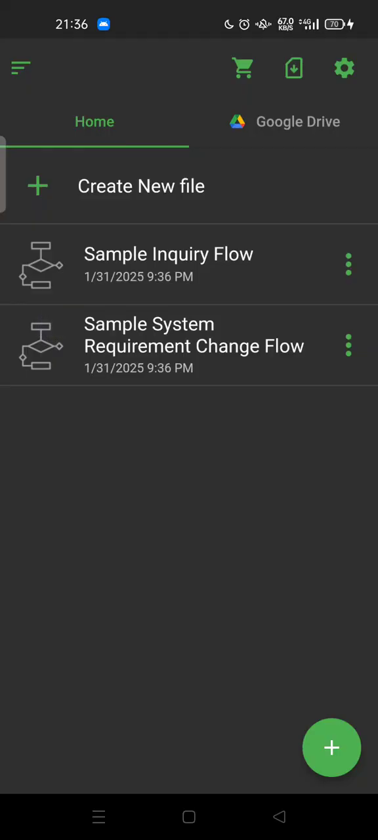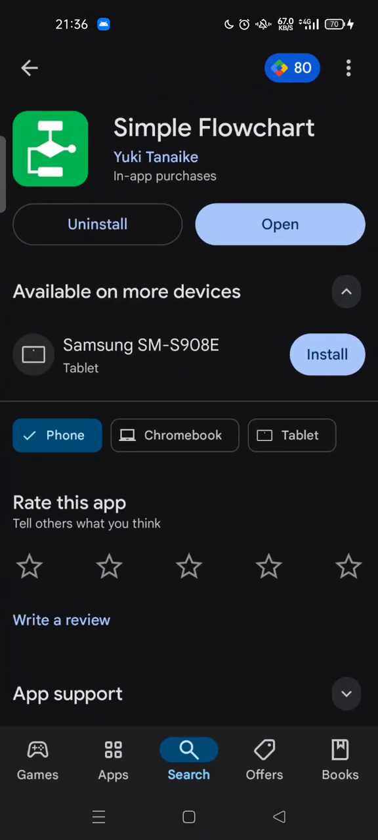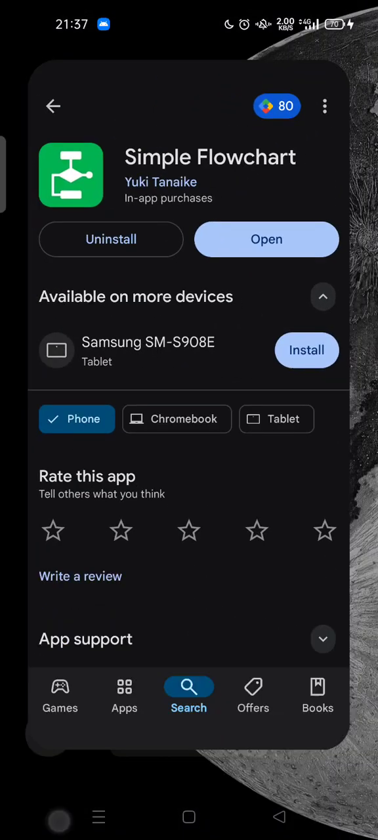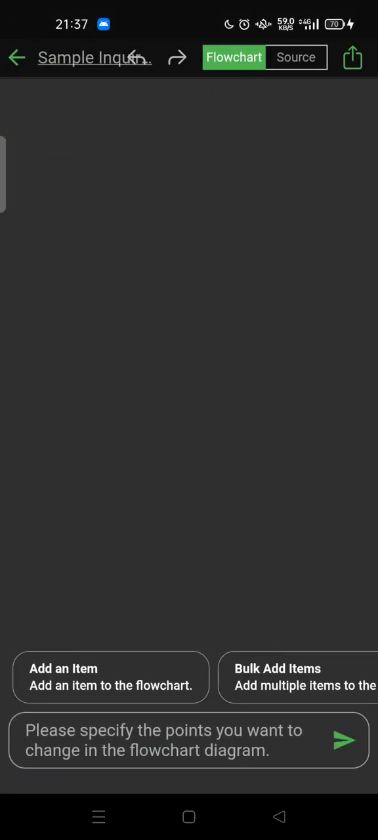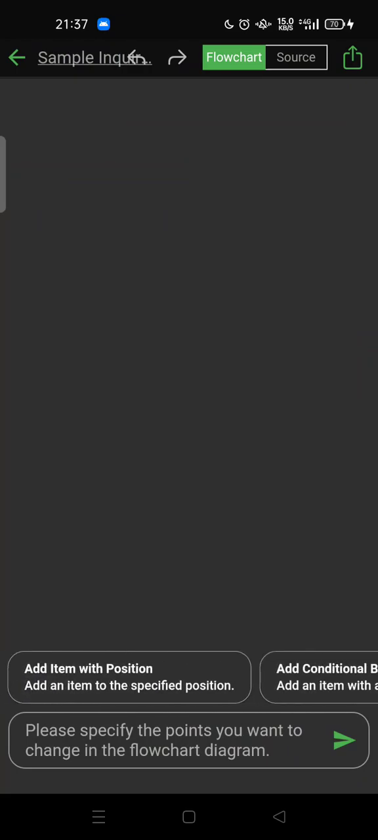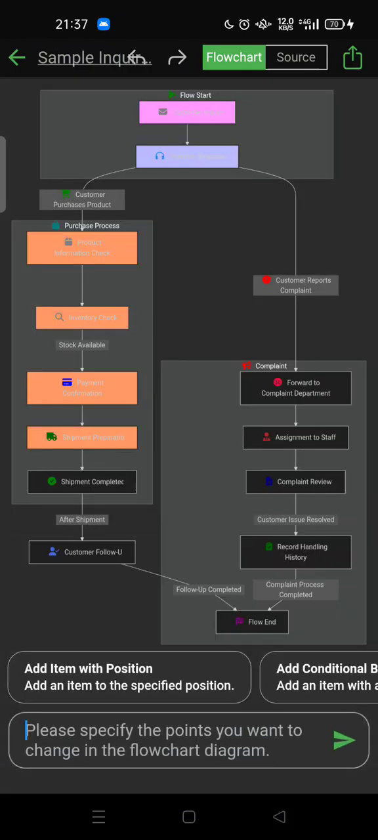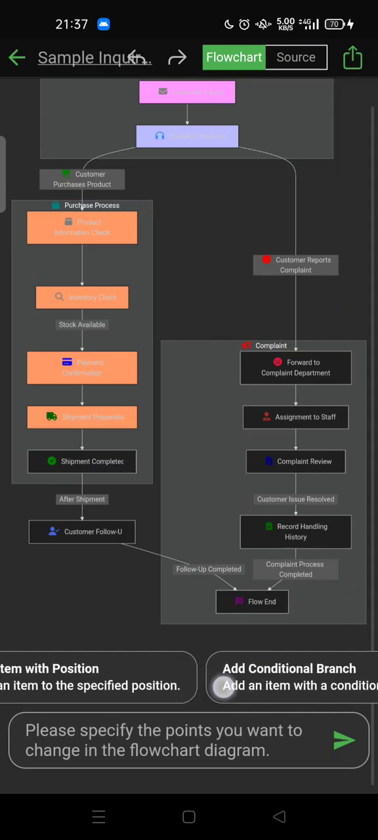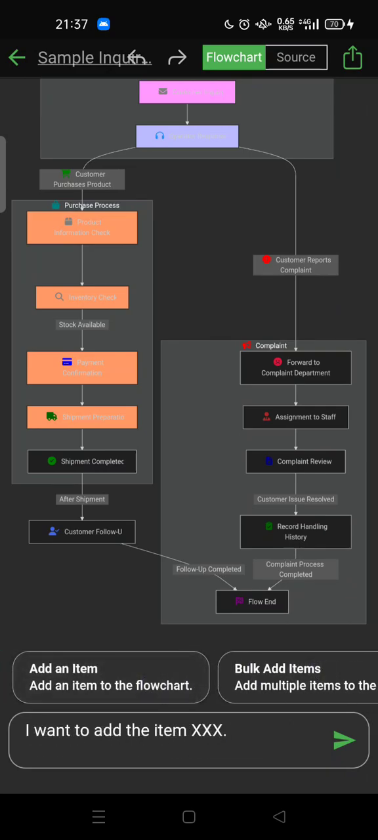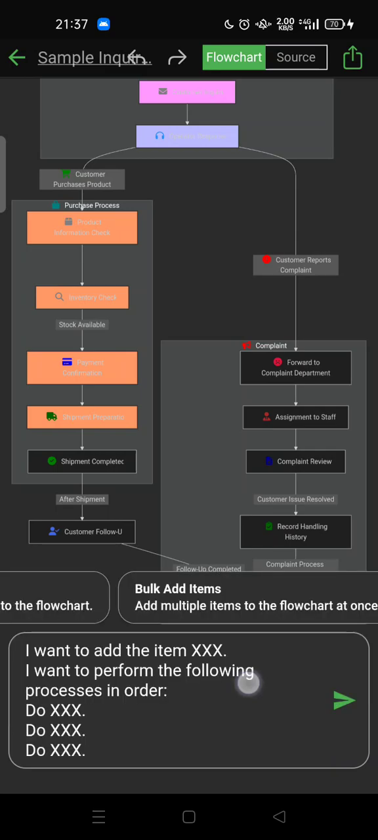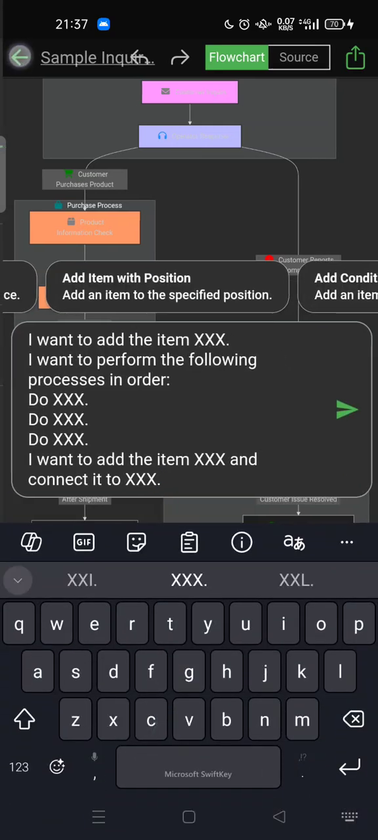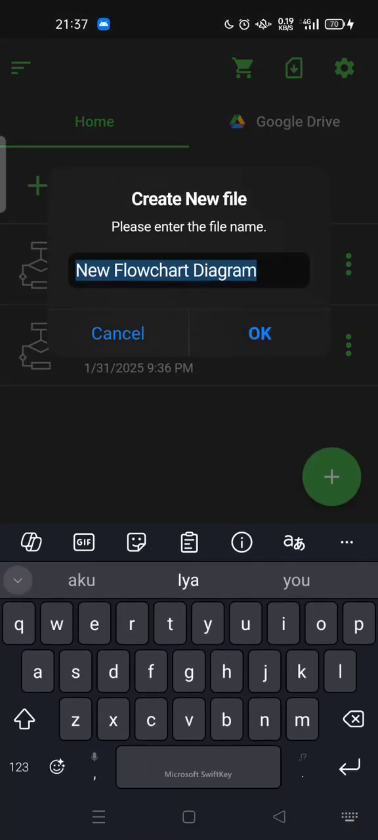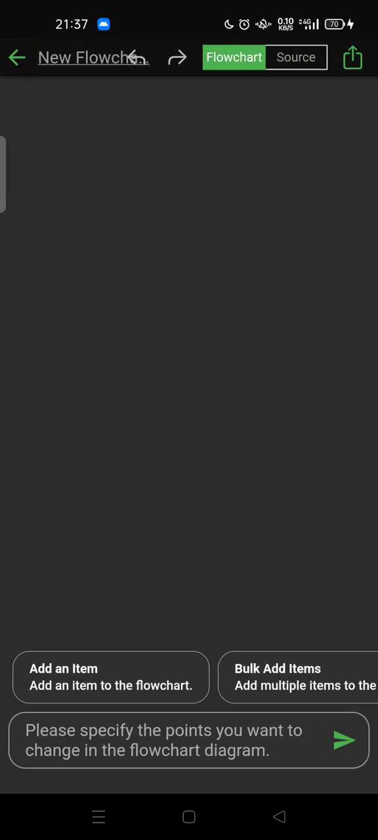So here from this app, a simple flowchart by Yuki Tanaike, you can create a sample inquiry flow. Please specify the point you want to change in the flowchart diagram. Here this is flow start, for example, and then here you can add an item. I want to add an item, and this is bulk add item. You can simply edit from this prompt, or you can create a new file if you want to create from scratch.